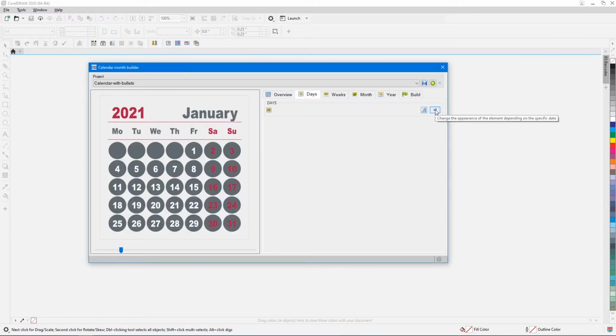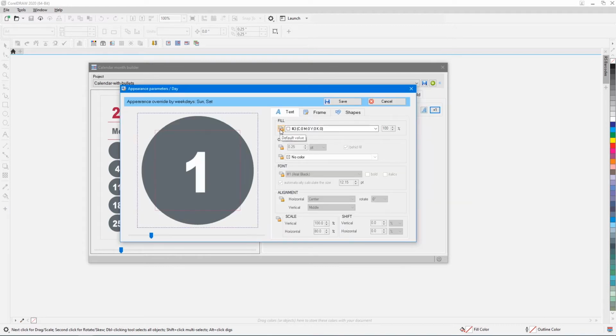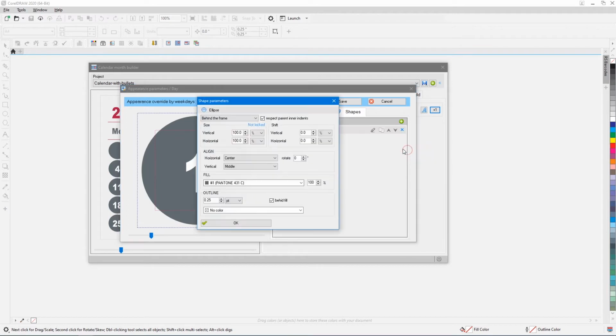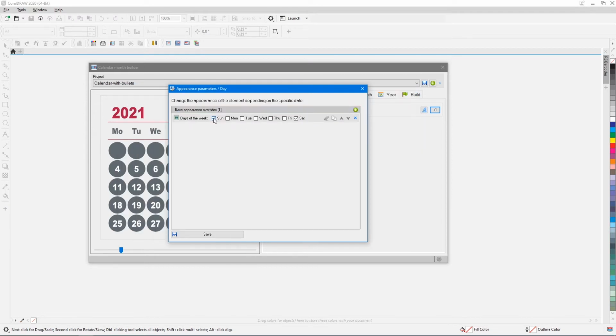For weekends, we use the option to override the design of elements. In the background, add exactly the same circle as in the rest of the days, but in red. Specify that the overridden parameters should be used on Sundays and Saturdays.